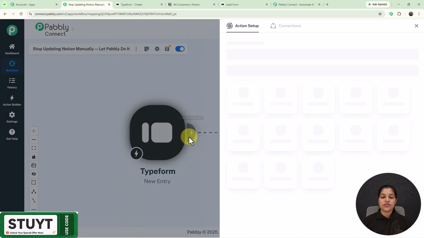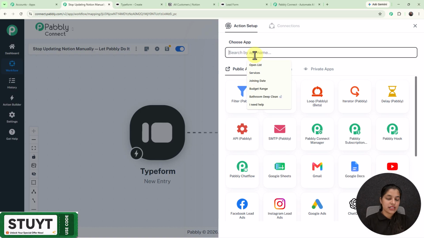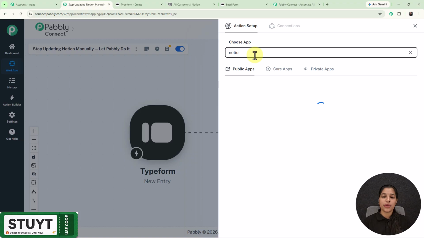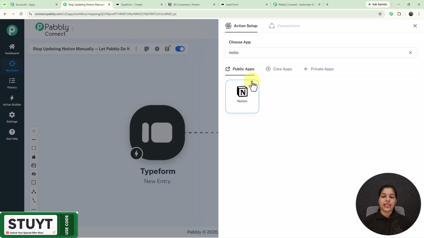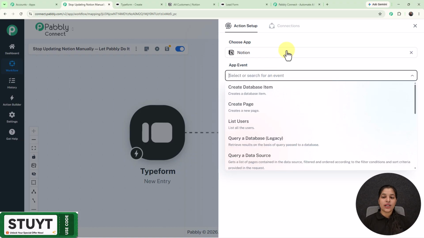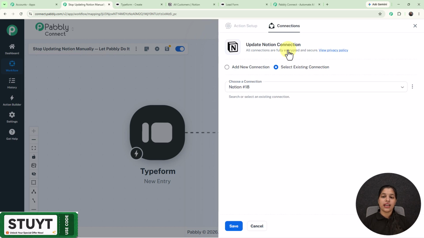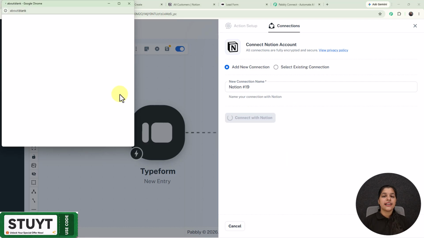So for that I'm going to use my action application followed by this trigger application, and right here my action application is going to be Notion, as I want to track all this data in my Notion account. So here I'm getting this application which I have selected. Now let's select the app event as create database item and build a connection. And right here for building the new connection, you have to select this button that is connect with Notion.